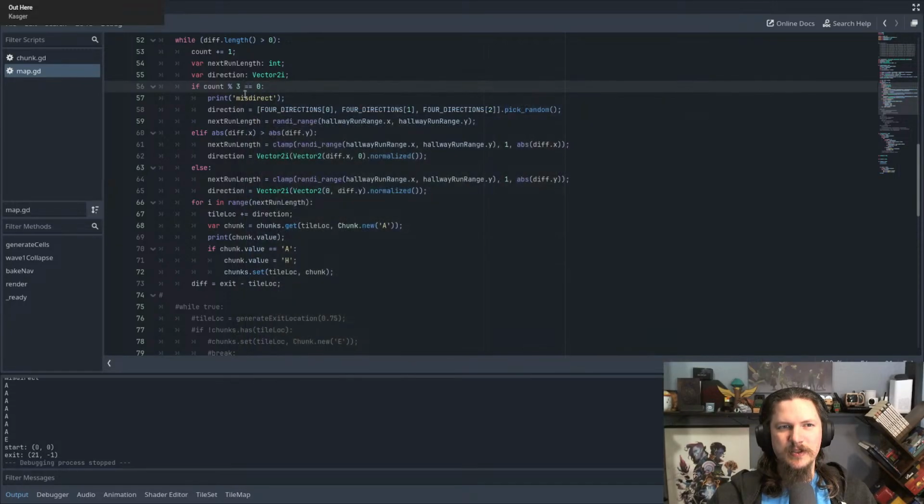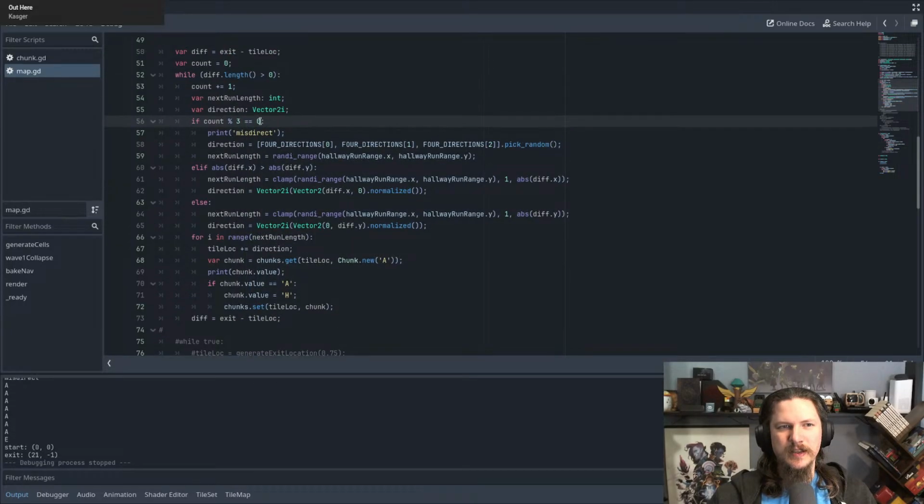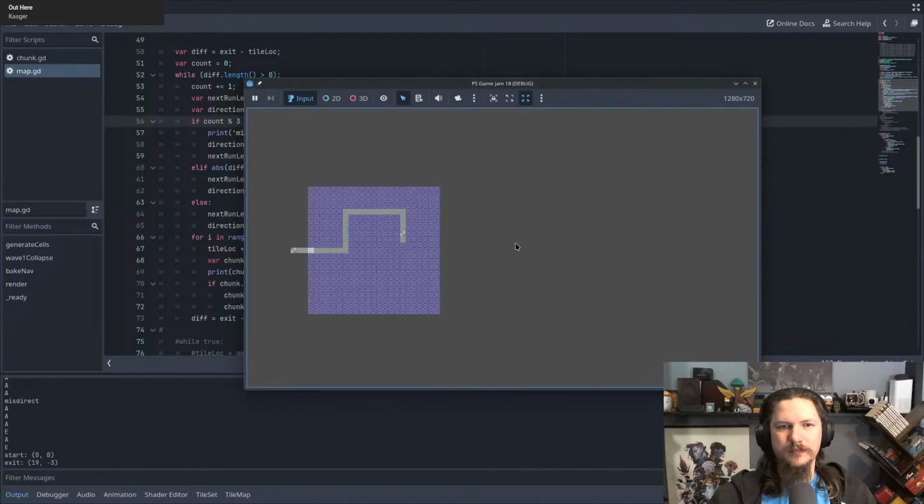I guess it was too much. Let's set it to 1. No, set it to 2. This is actually pretty good. I don't really want our exits to be in the middle of a hallway, but we can use our waveform collapse to clear that up.